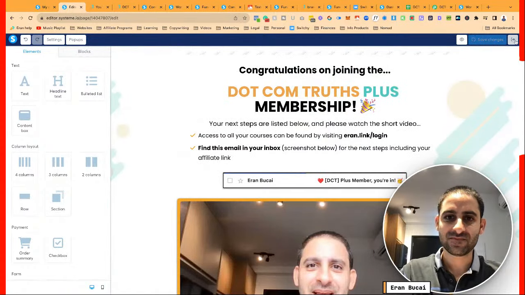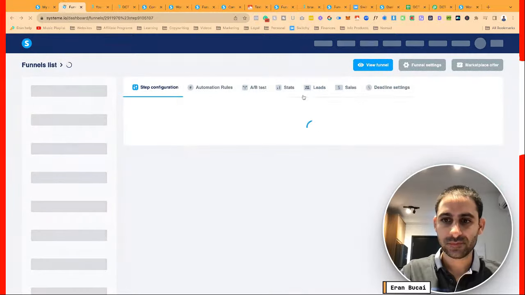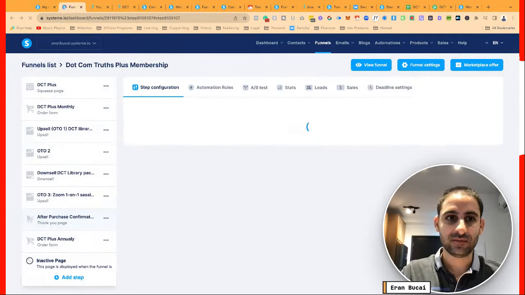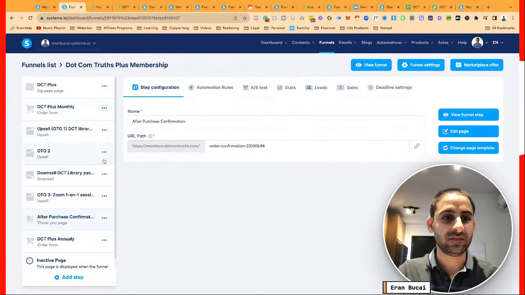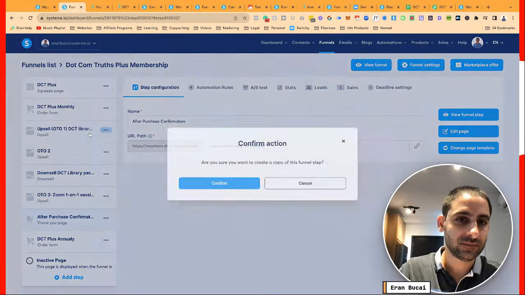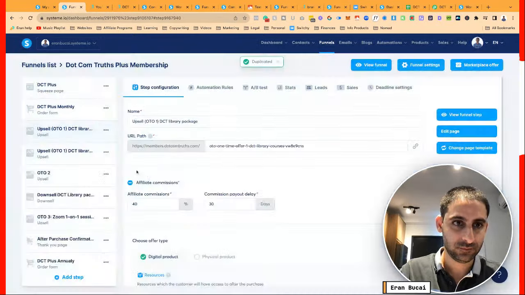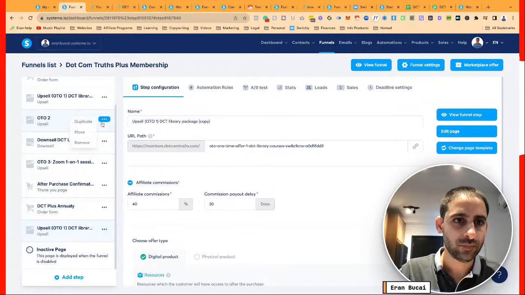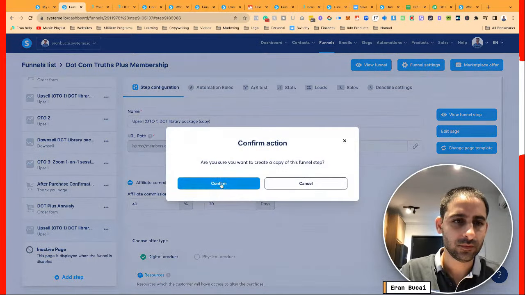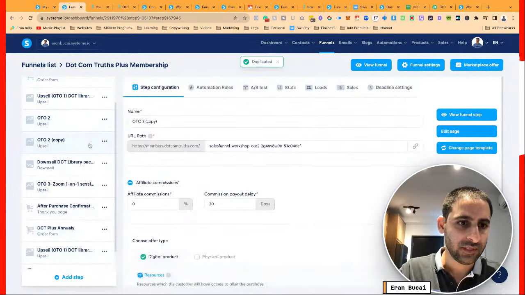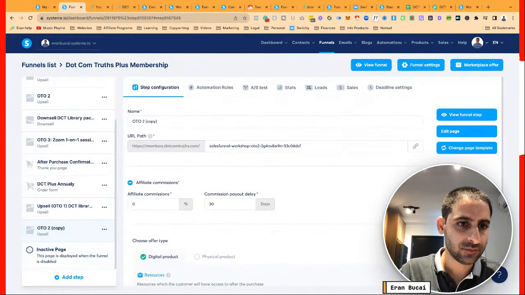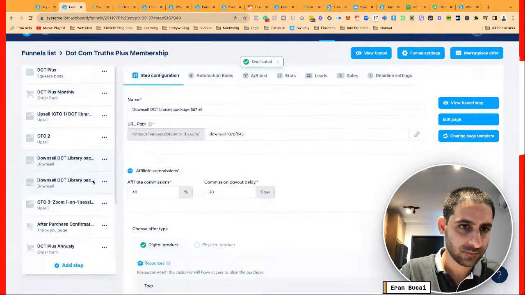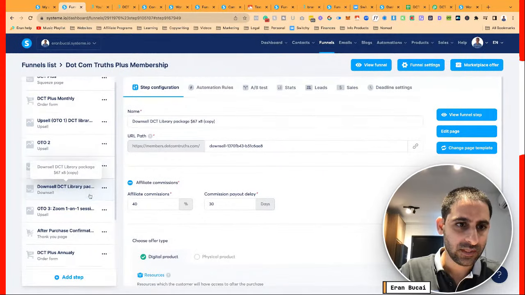Okay. All right, we're done. The last thing is to duplicate all of these. So we're going to duplicate 0201 and move it under the annual plan. Duplicate 0202 and move it under. Duplicate downsell and move it under.